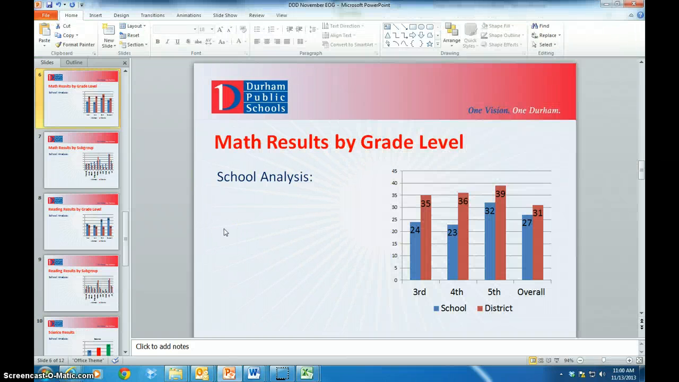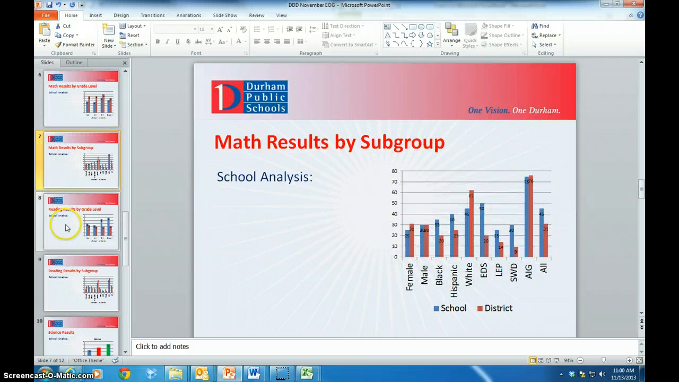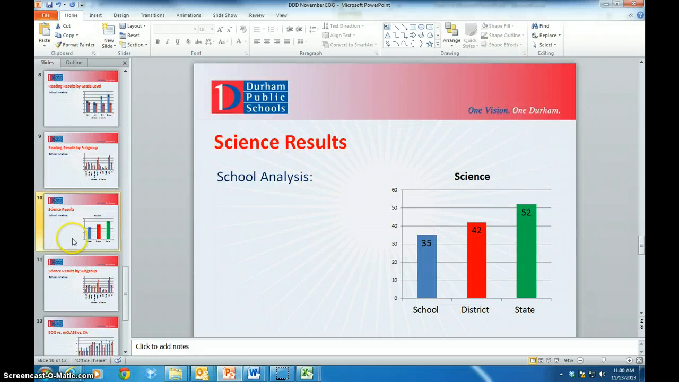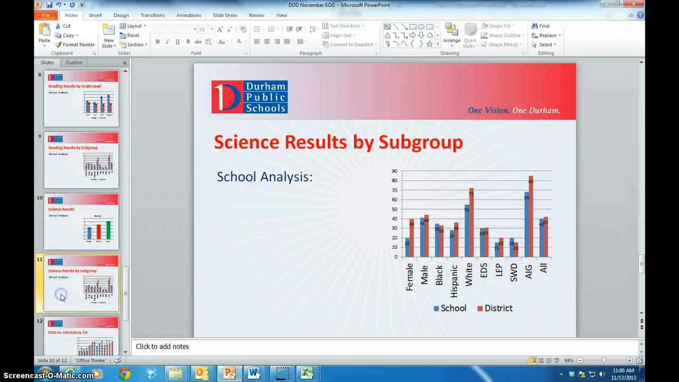The next few slides will now look at your EOG results by subject area. Please note the process for finding the math, reading, and science will be identical. And if you have any questions on how to find those, please contact me. But I will just walk us through how to find the math process, but the same process would be the same for reading and science. Please note you'll be looking at grade level information and subgroup information. As you can see, the reading is grade level and subgroup, science is since it's one grade is just their results, and then the results by subgroup.